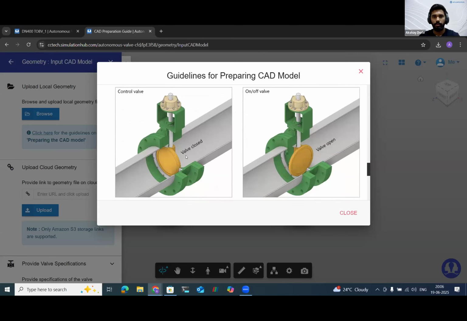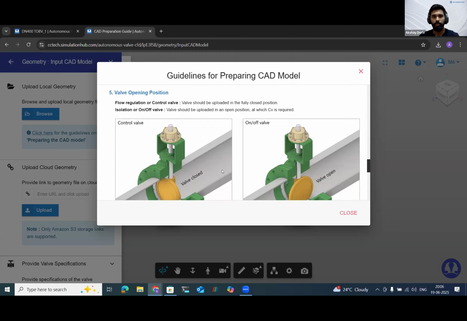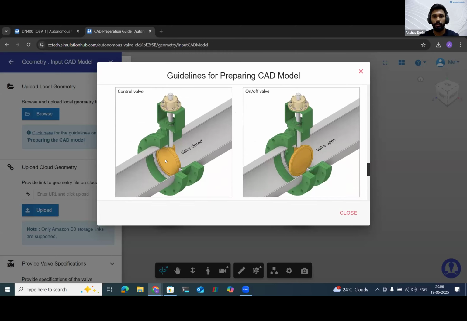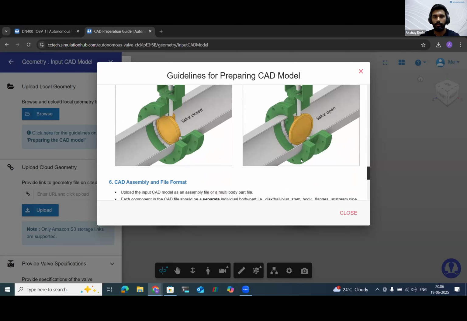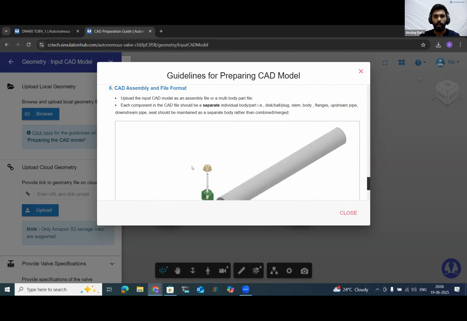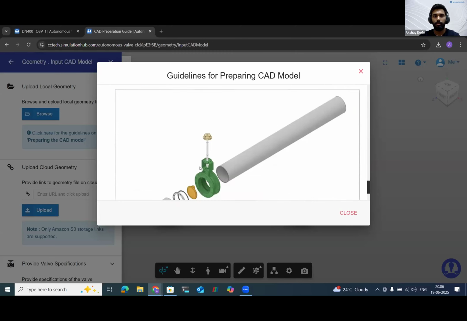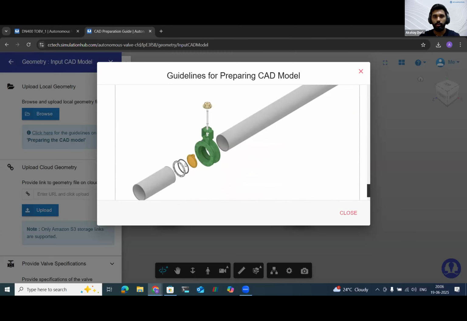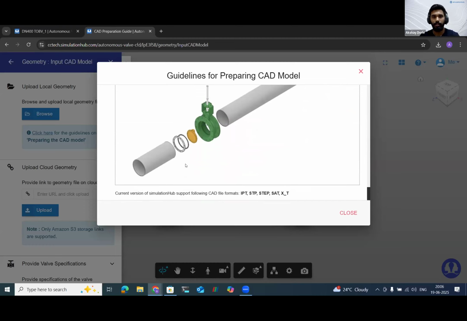And this is the opening position. Since we have two configurations, the details are given here on how to upload the CAD depending on the configuration. The bodies should be separate parts, so please do not combine the entire thing into a single body and upload. We support CAD neutral formats like STEP, Parasolid, and other formats like IPT and SAT.